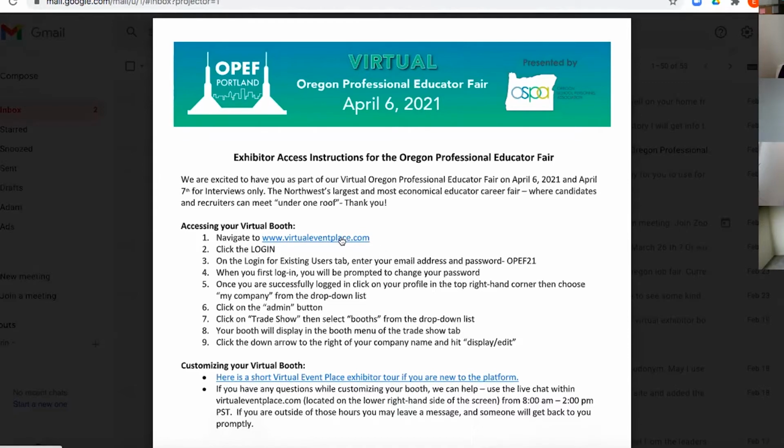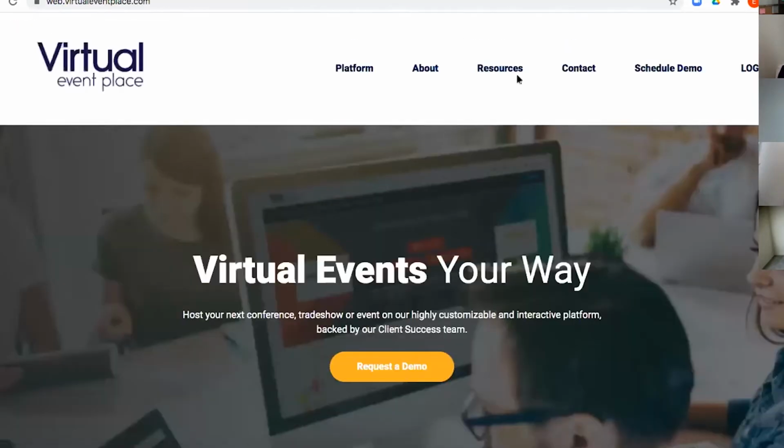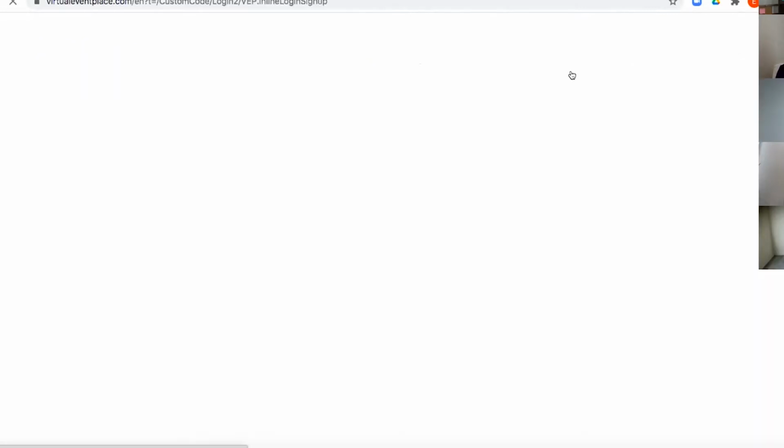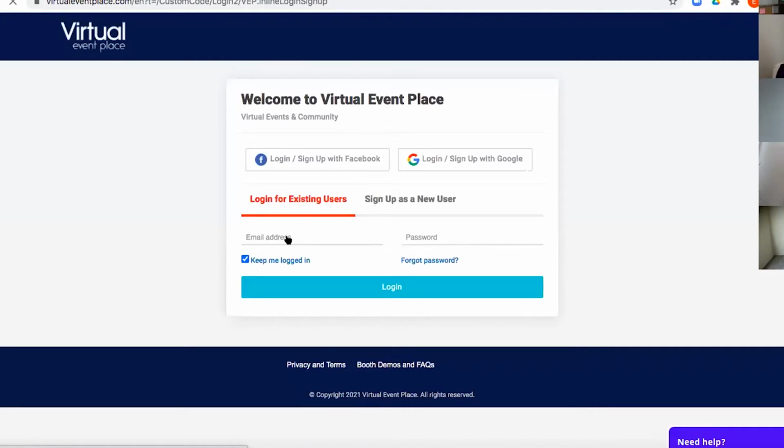So for Beaverton School District, and Lisa, I'm going to use your login information and get your booth started for you. So that's exciting. So you will just click on the link there. You will head to log in. And Lisa here. Everyone's password is OPEF 21 to begin, and then you can update your password.